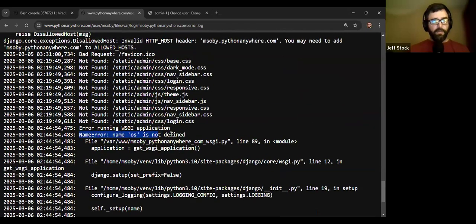So right here, name error, name os is not defined. So what did you forget to do? Anybody? What did Michael forget to do? If os is not defined, what is that saying to us?